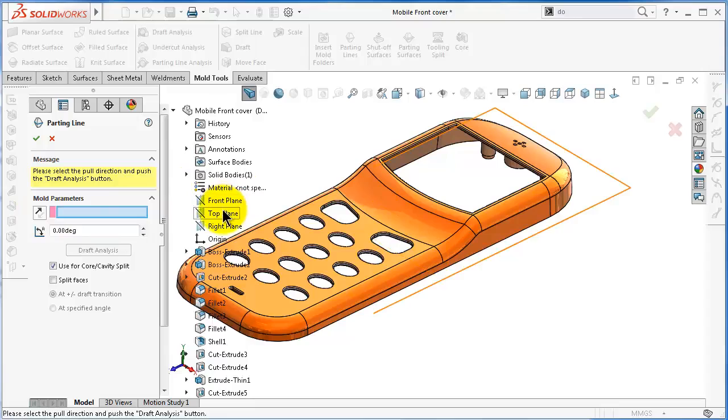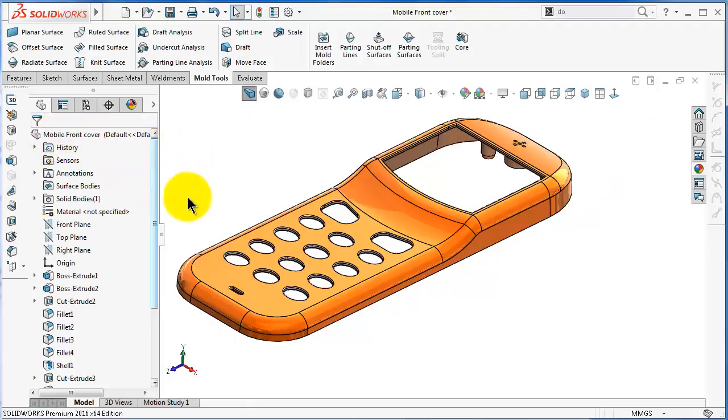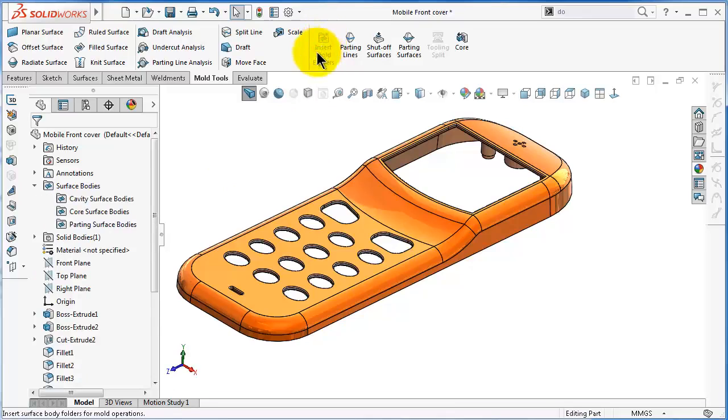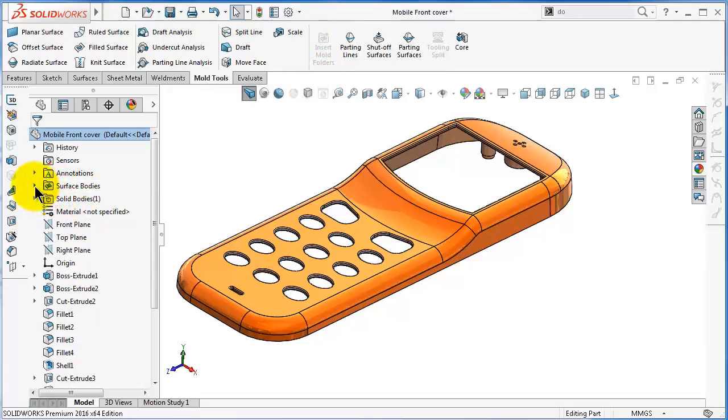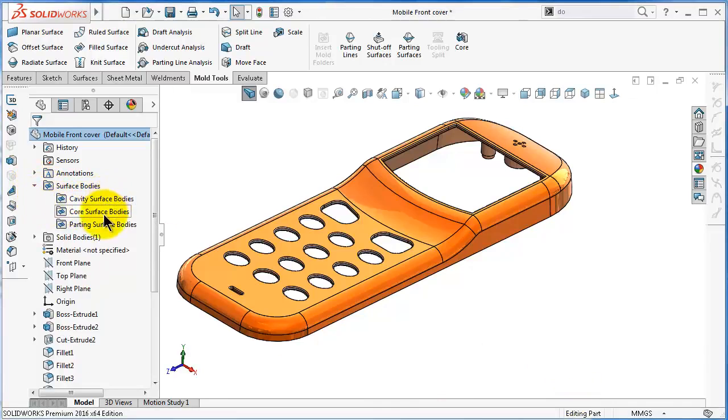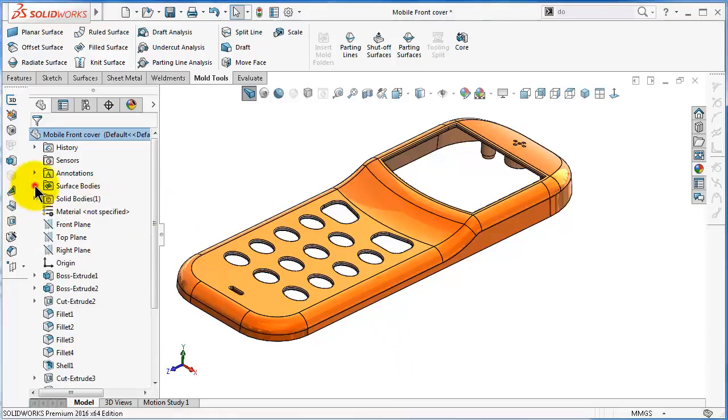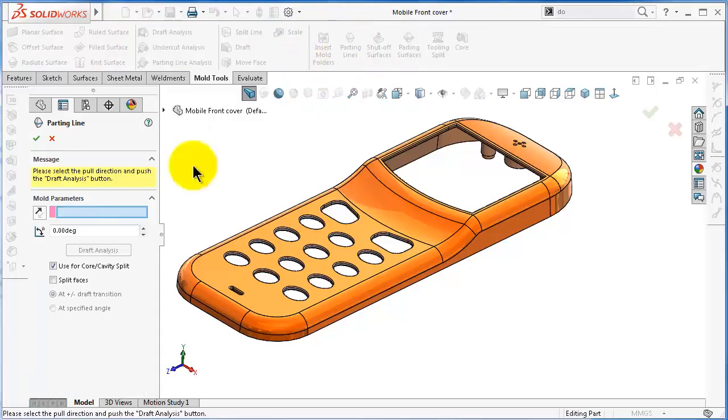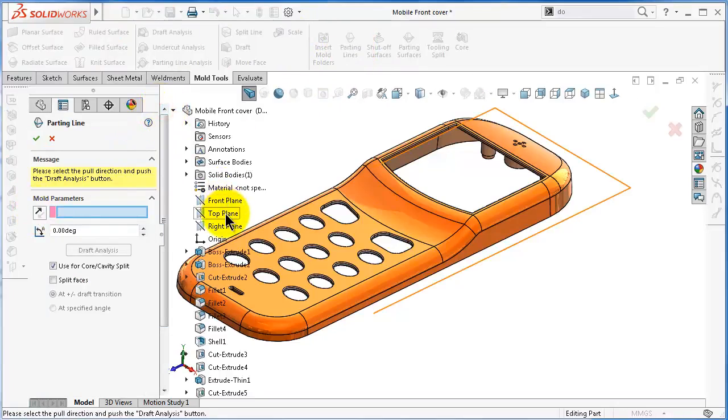The direction of pull is the top plane, but before inserting the parting line we need to insert the mold folder, which we talked about in the previous tutorial. Click on insert mold folder, and here we have the mold folder. Now, after inserting the mold folder, pick the parting line. The direction of pull is the top plane.